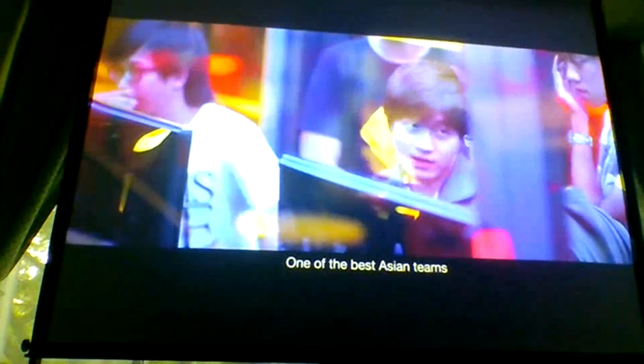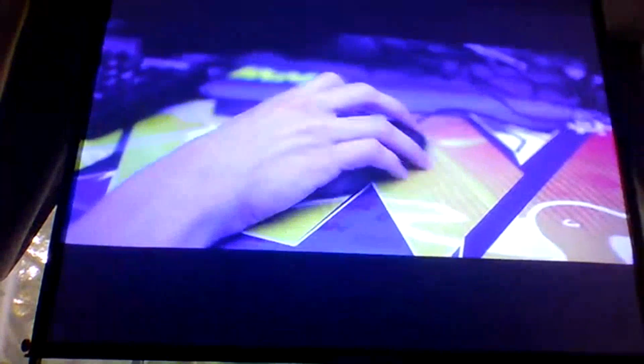We are 2008 WC winners. One of the best Asian teams, but we aren't afraid of them, we even fight them. I don't know about my teammates, but I don't feel scared at all. I feel like I want to crush my enemy.